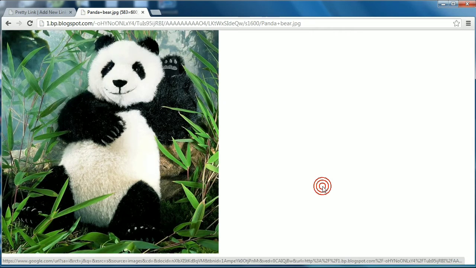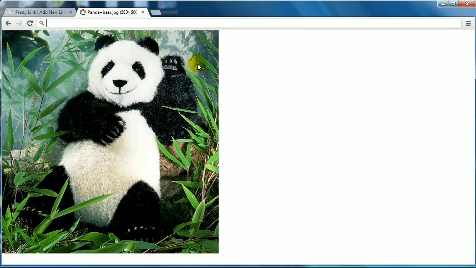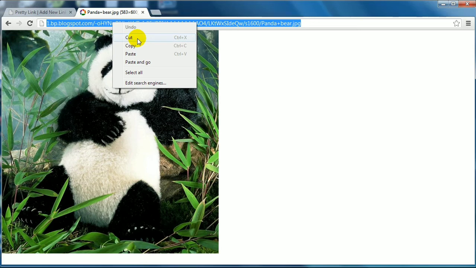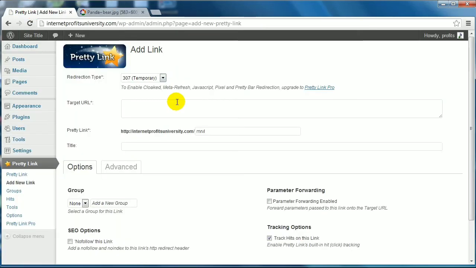So view original image. I don't recommend that you take an image off somebody's website and put it on to your own website, because that would violate copyright laws and this and that. But this is a great example, so I'm going to copy this, and if we enter the target URL here, we can instead use Internet Profits University /panda. Panda bear chillin'.